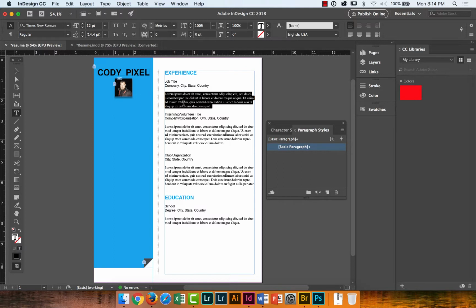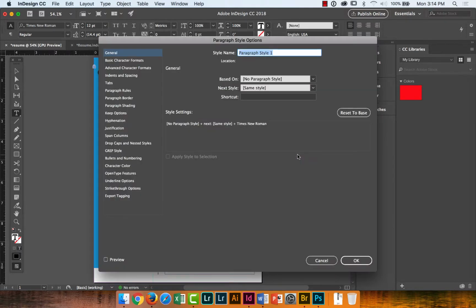And so what I want to do now, see right here at the bottom of paragraph style, it says create new style. Let's click on create new style. It says paragraph style 1. Does that make sense? So I'll double click on this and call this body copy. So that's the body copy.